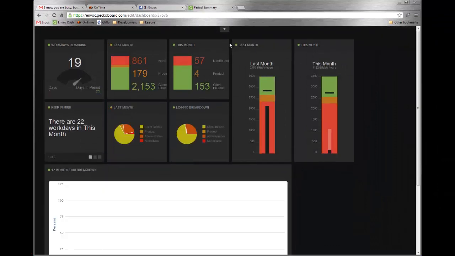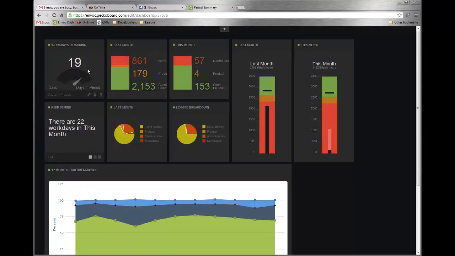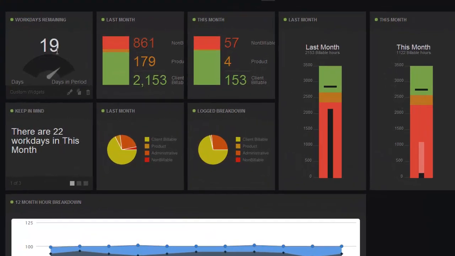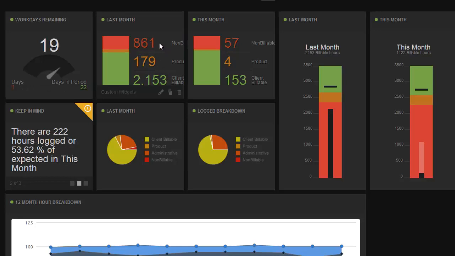We have yet another dashboard here where we can see that we have 19 days left in the period. We deal on a month. We can see how many hours we've billed against clients, products, and non-billable time for the last month. Then we can look at this month. Again, a bullet chart showing us, if we stay on our current pace, the level we're going to achieve. Now that's a little low because we're 3 days into our billing period.